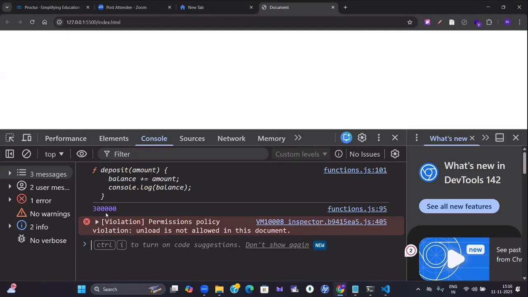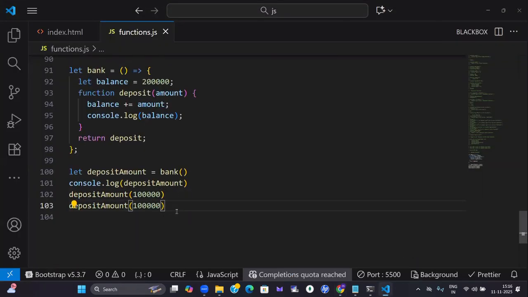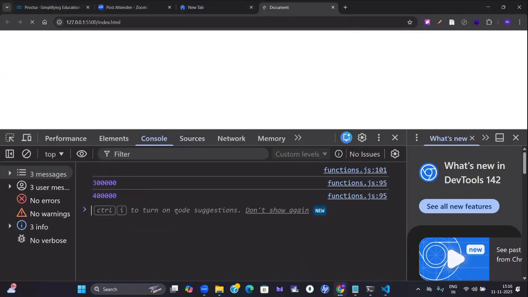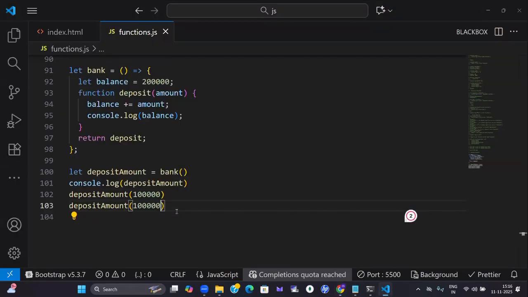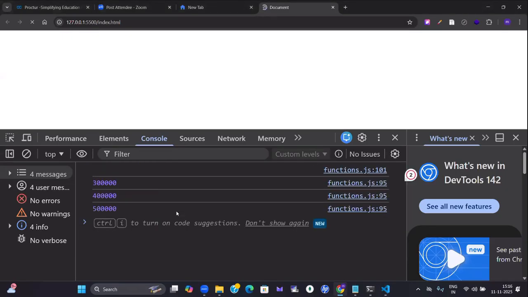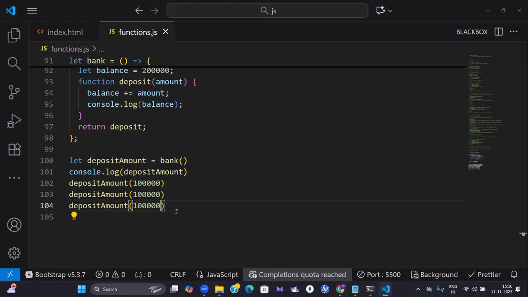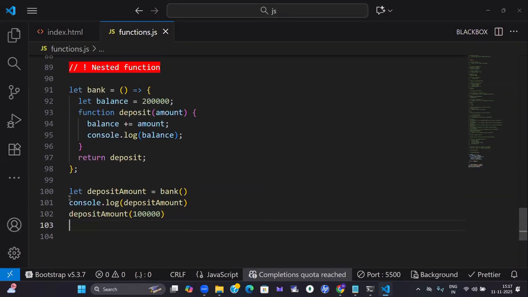Is it clear, ma? Again, if I call that one, what is the balance now? 4. Again, if I call, what is the balance? 5. Is it updating? It is working, right? This is one way to call this nested function, ma.